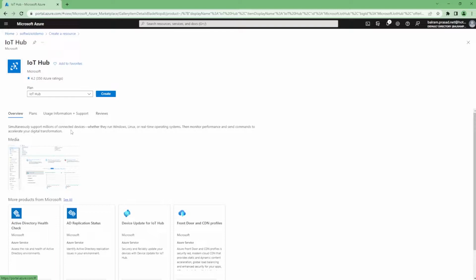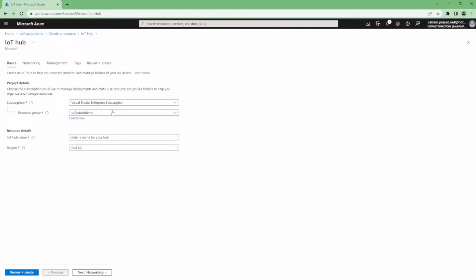As we talked about, an IoT Hub is used for connecting millions of devices, whether they are running Windows OS or Linux OS or any other real-time operating system. They can get commands from IoT Hub, or they can send performance-related messages to this IoT Hub. So let's go ahead and create this one.